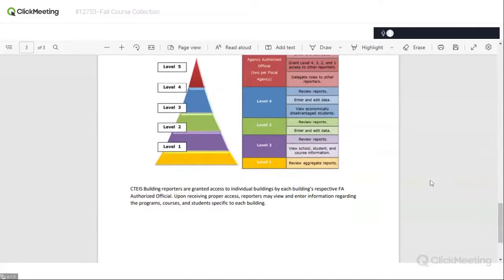Just another point before I get off of this document. The CTEIS building reporters are granted access to individual buildings by each building's respective fiscal agent or FA authorized official. So upon receiving proper access, reporters may view and enter information regarding their programs, courses, and students specific to each building. So that's kind of how that works there. We're going to move on to the next link.